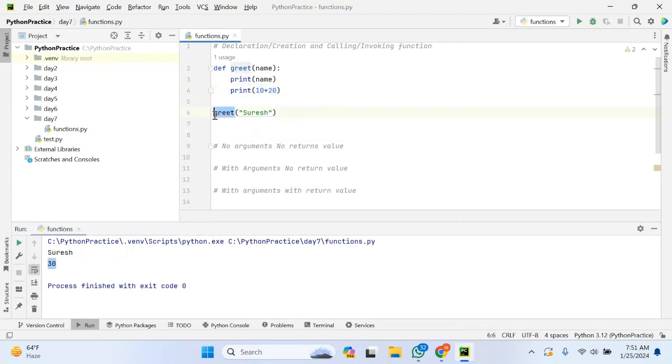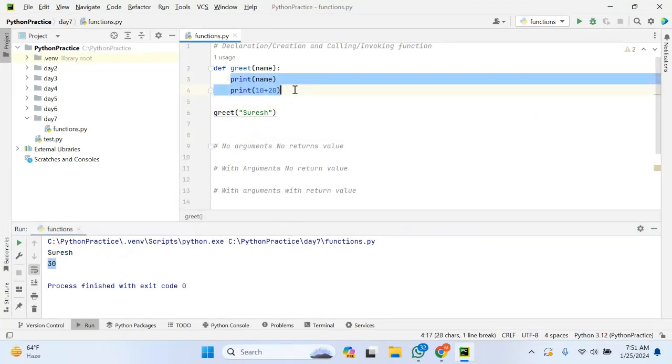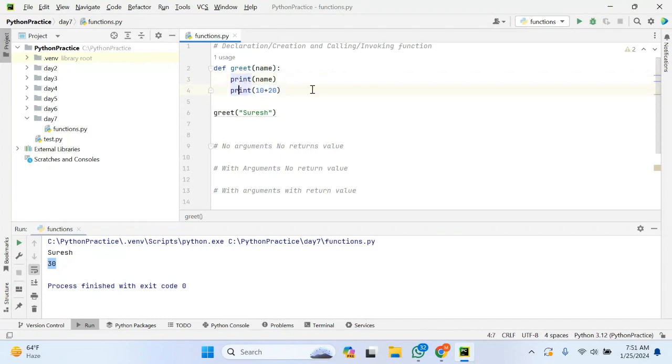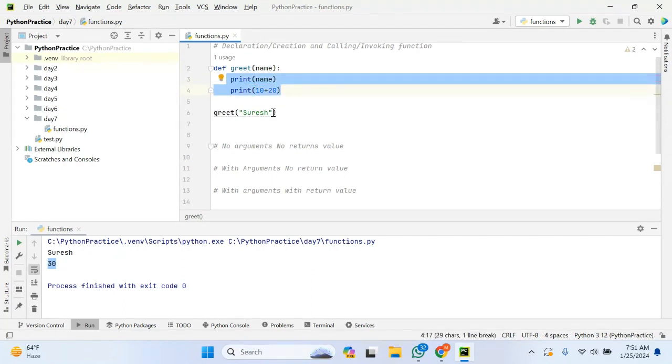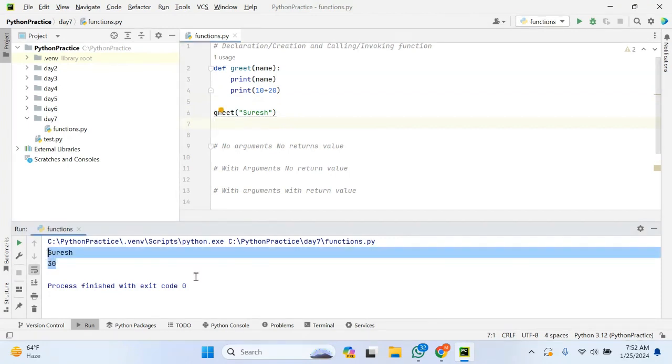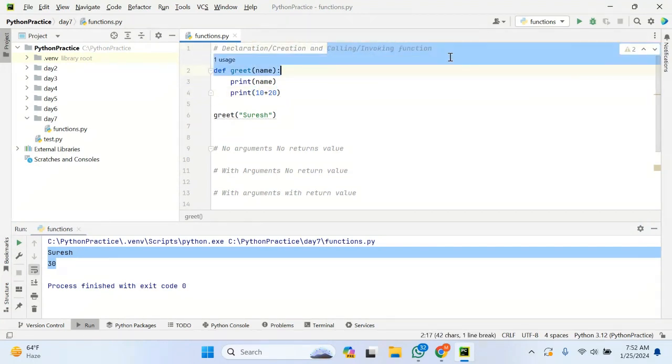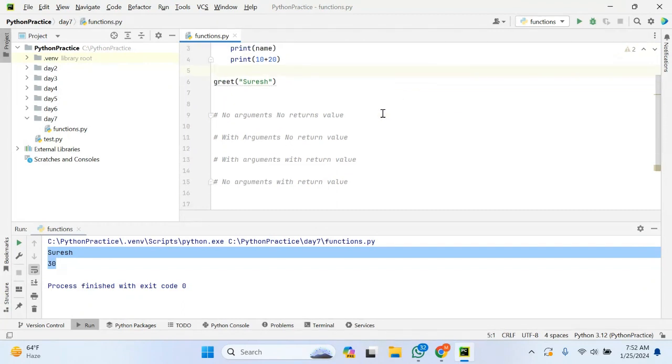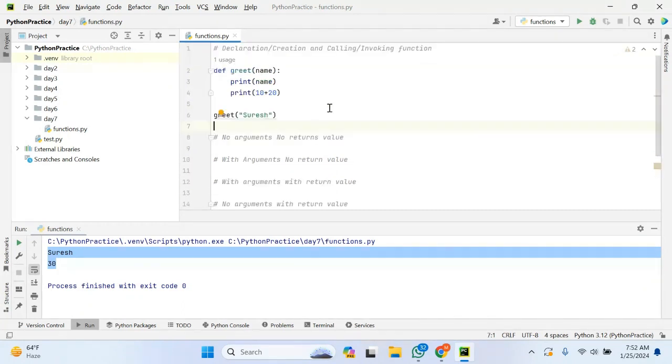Upon calling a function, it will perform certain operations. These operations could be printing, addition or subtraction, anything. So in general, what is a function? A function is a set of statements, right? Upon calling a function, it will perform certain tasks or operations. This is what a function is about, and how we can create and call or invoke a function.